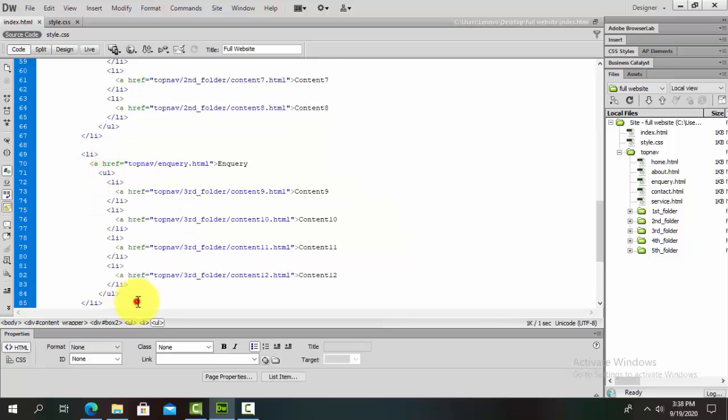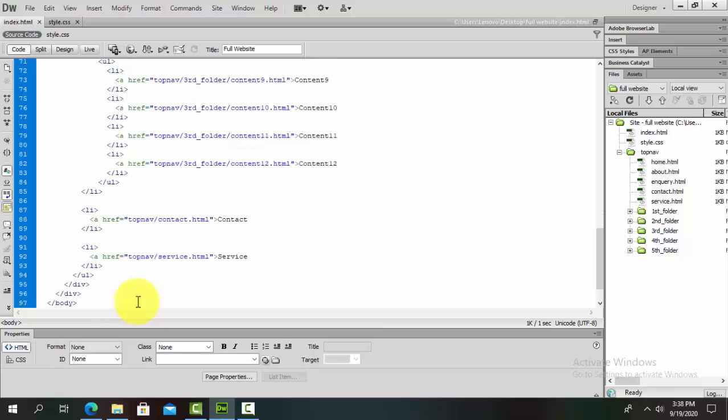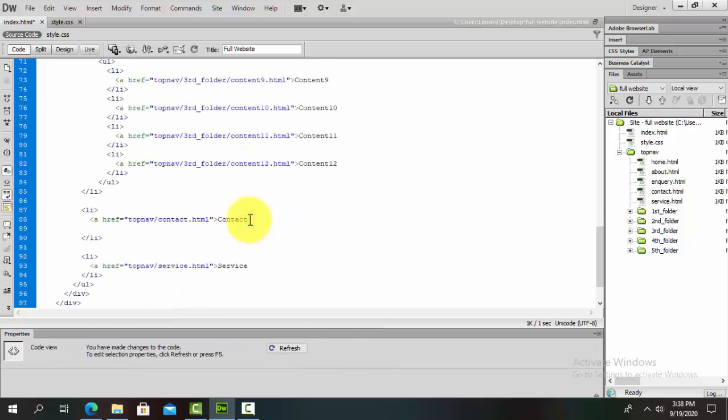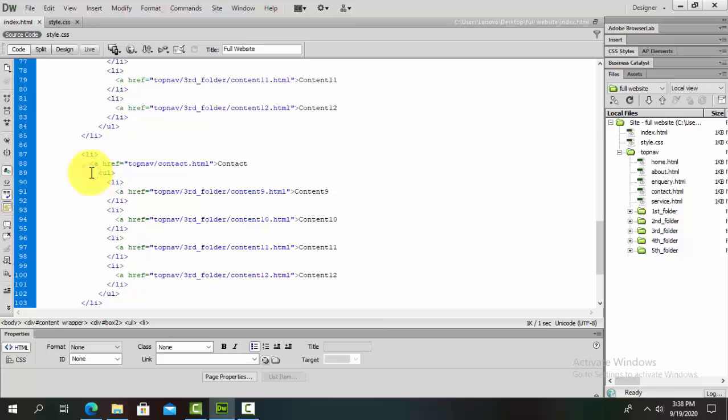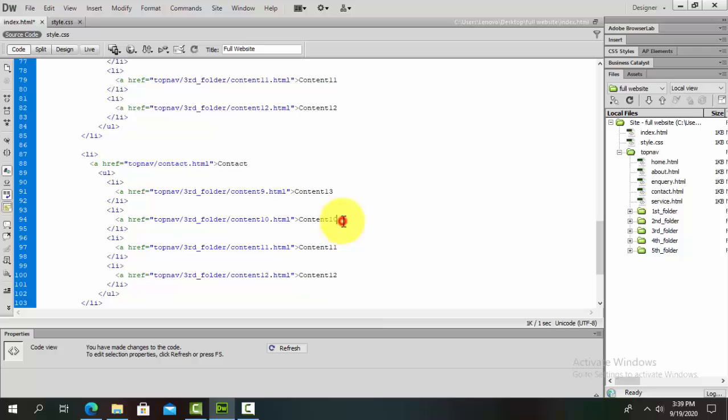Next again, copy the entire thing, no need to change anything. Again go to the contact page, because all the content will be the same. I will just simply change the link as well as the text. First of all, I simply change the text, then I change the web address.